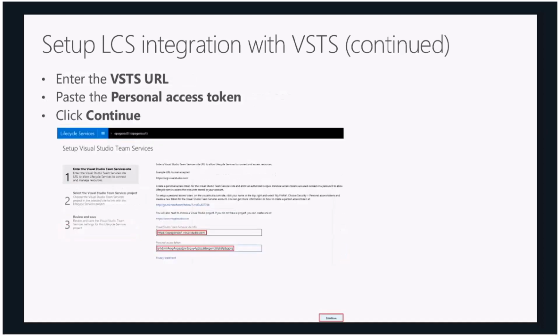Once you click on that, it takes you to the page that says Set up Visual Studio Team Services. As I mentioned before, you can also access it through your project settings. Enter the VSTS URL, the customer-specific URL that you created at the beginning of this walkthrough. Then the personal access token, whatever you created earlier, and hopefully you have saved it somewhere. Paste the personal access token and click Continue.